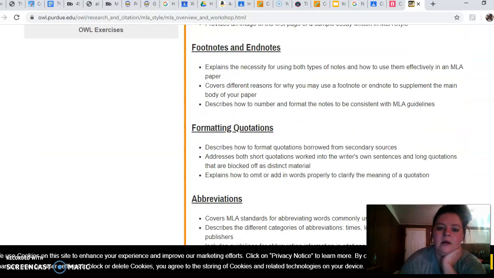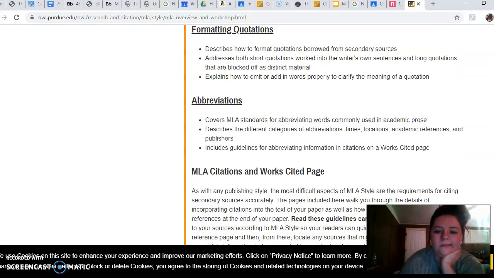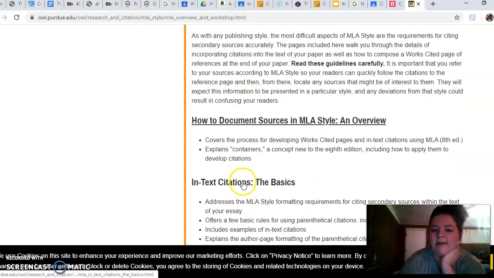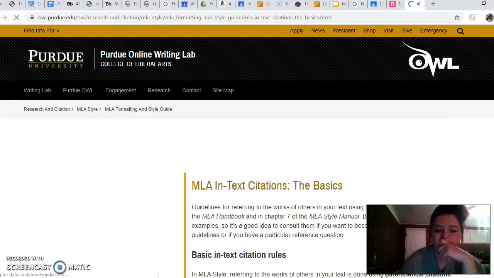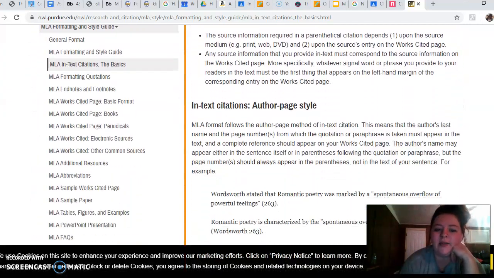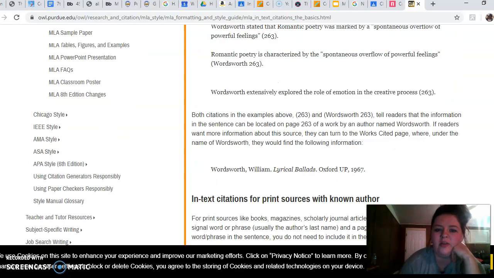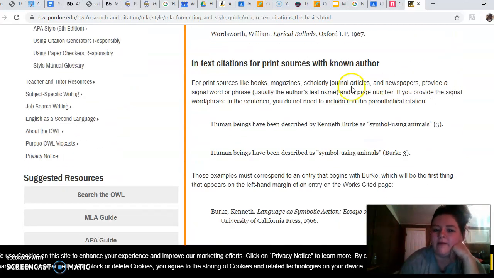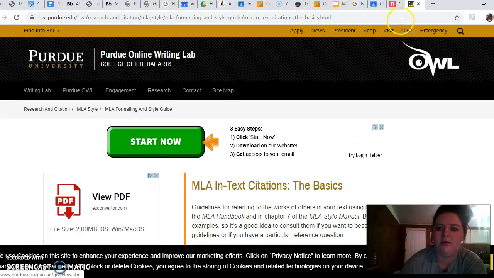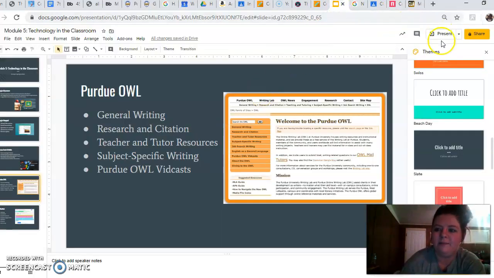And it shows them basic in-text citations, how they're going to do it, the guidelines, what they're going to do within their paper. And I found that this really helps them when they have any questions beyond what we go over. I do an MLA PowerPoint too at the very beginning of the year, but this helps them walk through it themselves.